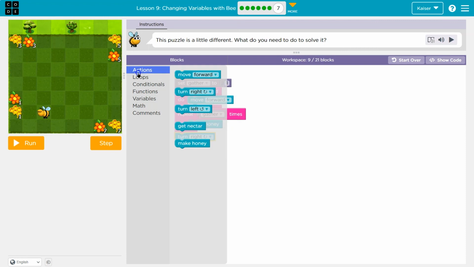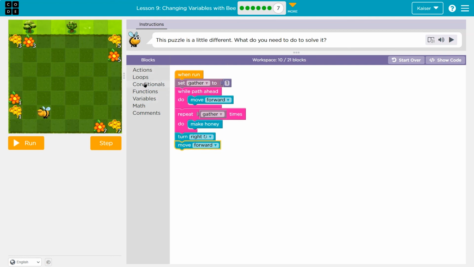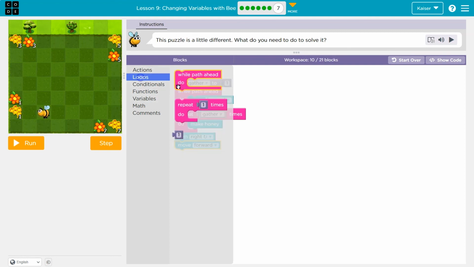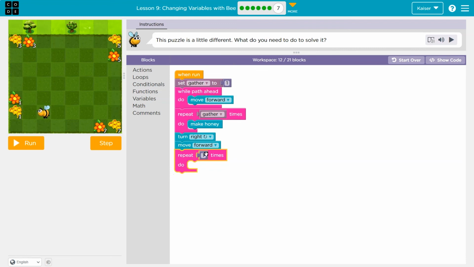Right. Then I need to move forward. Wait a minute, though. Nope, they're all right next to each other. Perfect. Move forward, then what? Well, I need to loop. How many times? Gather times. Which would be equal to 1 at first, and get the nectar. Okay, that's a good start, but wait a minute. How am I going to get all the way up here? Well, why don't I loop again while there's path ahead? Because now as long as there's path ahead, I'll move forward until I get to this edge again.